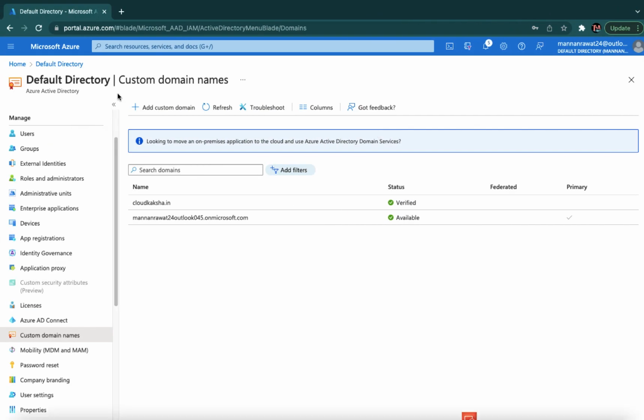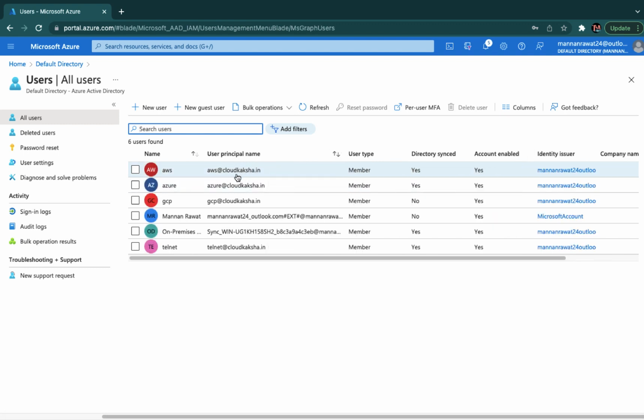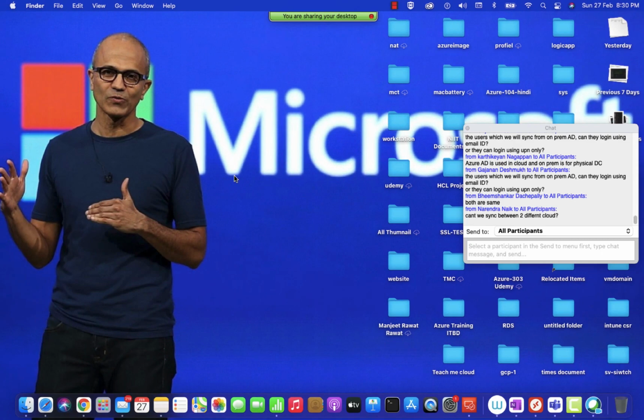Open the Azure portal, and over the Azure portal you will find the same users associated with the same domain name, AWS at cloudcuxa.in, Azure at the rate cloudcuxa.in, right? So that's why I used the same name in both cases, over the Azure portal and on premises, to synchronize our users with the same UPN name. You can say that. This is all about the synchronization.